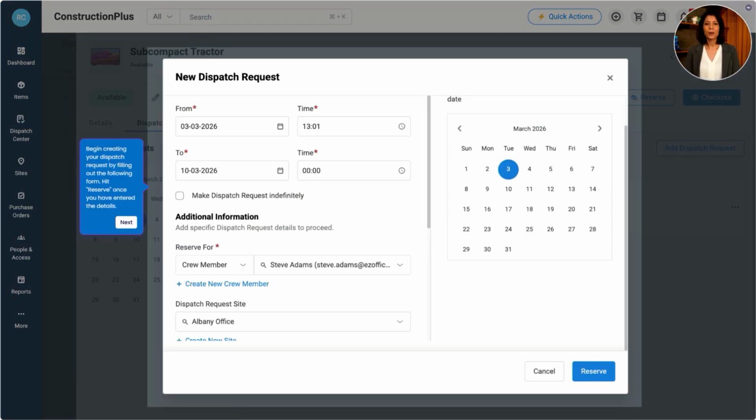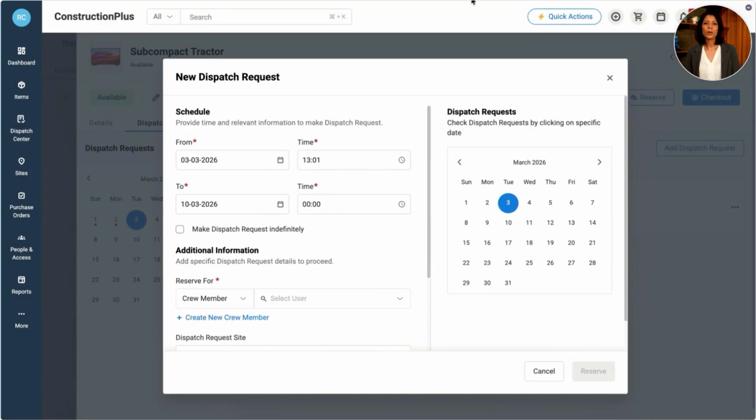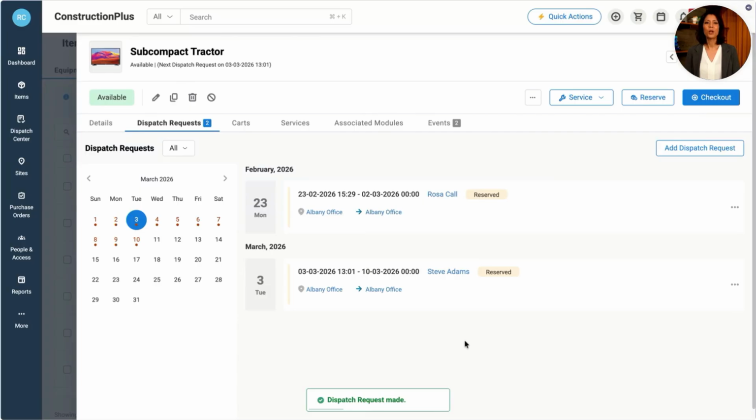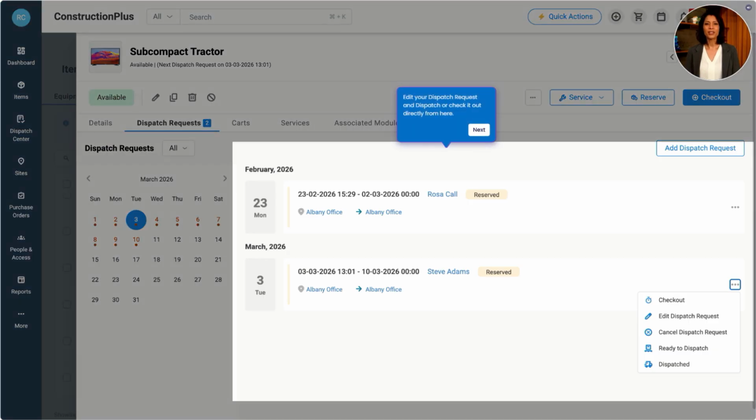Begin creating your dispatch request by filling out the following form. Hit Reserve once you have entered the details. Once you hit Reserve, the request will show under Dispatch Requests. You can view all your requests in a single view and take action on them from the equipment details page. Edit your dispatch request in Dispatch or check it out directly from here.